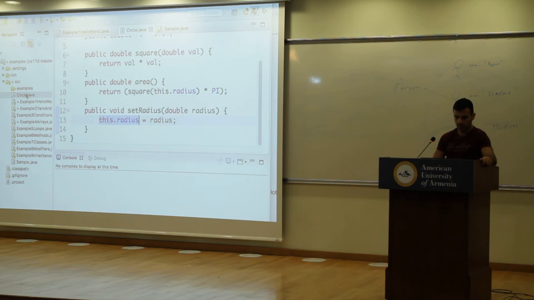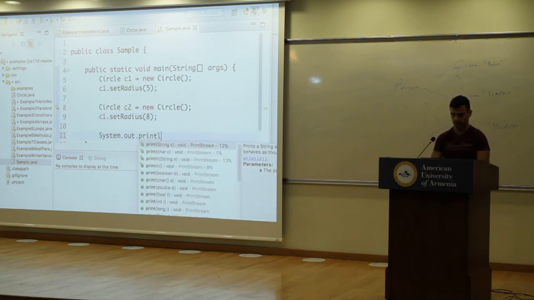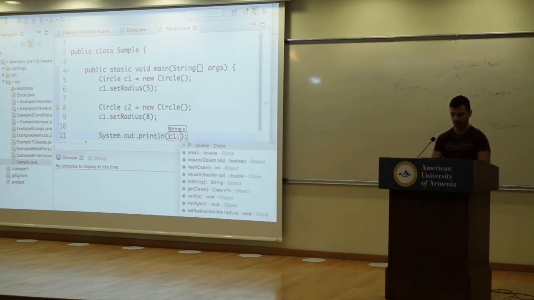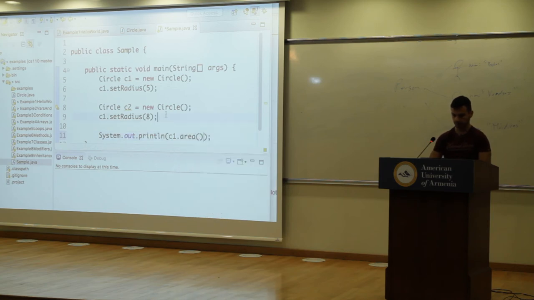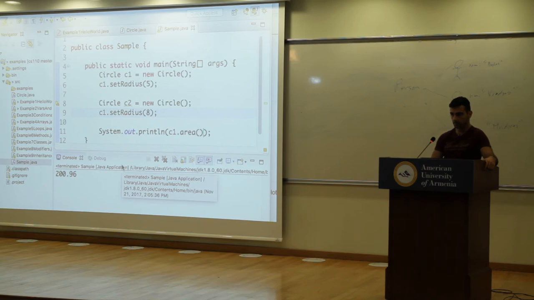Now, let's compute the area. So let's now print System.out.println C1.area. And let's try to run it. There you go. Cool? Is anything that I wrote unclear?